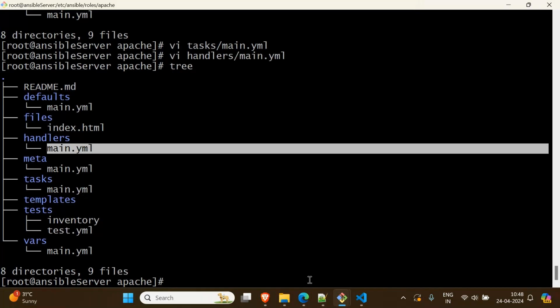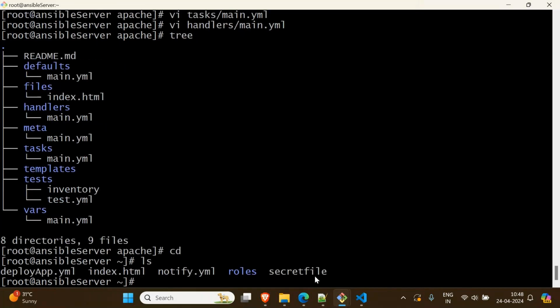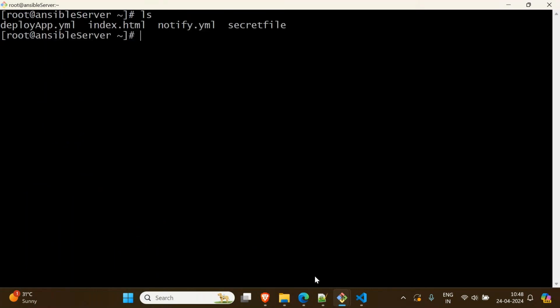Next, cd to come to root, ls. Now I will create a new playbook. I will create a new playbook. See, the roles folder here I created, I will remove it. It will be confusing. Now what I will do, vi something like run roles, or simply say role Apache. In real time we'll have multiple roles, right? I will say run roles.